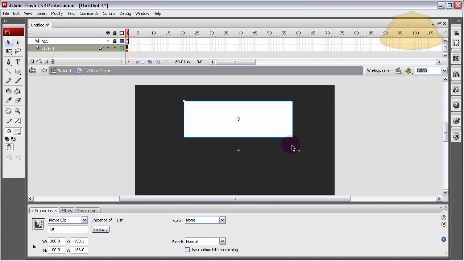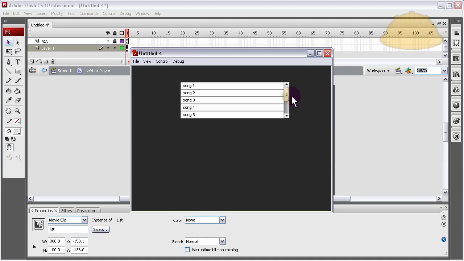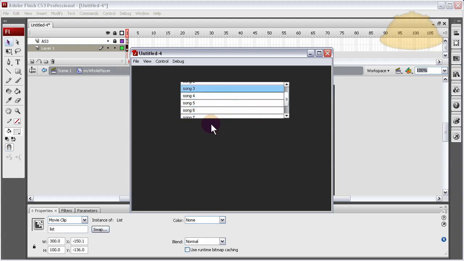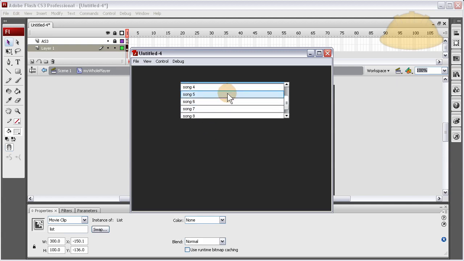So let's press Control Enter. You see the effect that has. So now you have a nice little list. Each one's clickable. And when you click them, they turn blue. When you go over them, they have an over effect of light blue. And you can change all of that, and I'm going to show you how to do that right now.